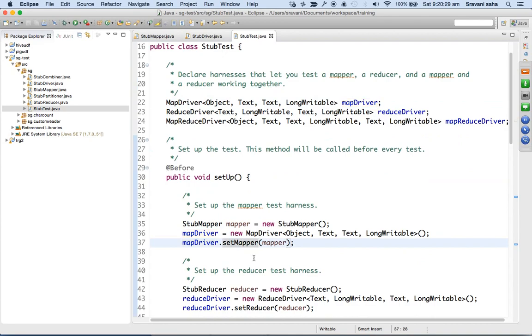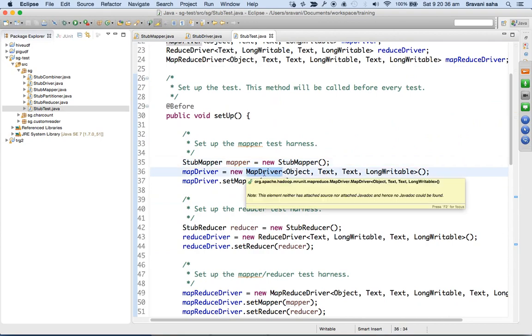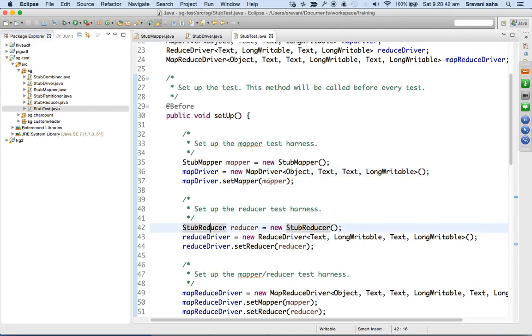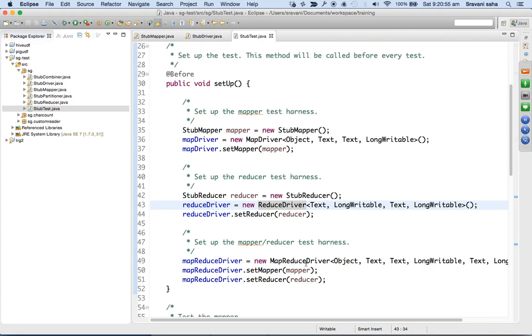You can see that MapDriver is the class given by MRUnit. You can see MRUnit here. So MapDriver, ReduceDriver, all of these drivers are basically something that can run your mapper and reducer in parallel as well as independently. Similarly, MapReduceDriver executes your mapper and reducer together along with some text.